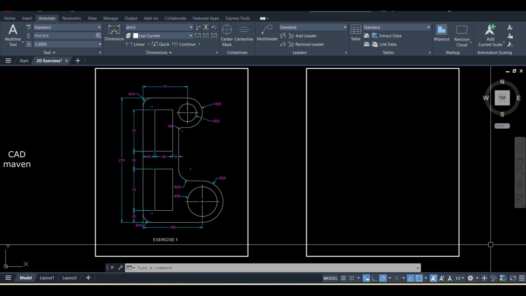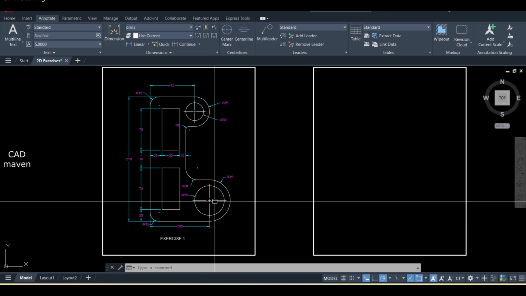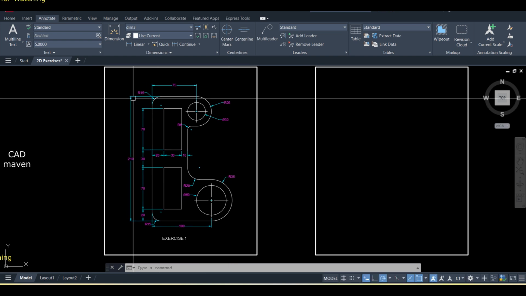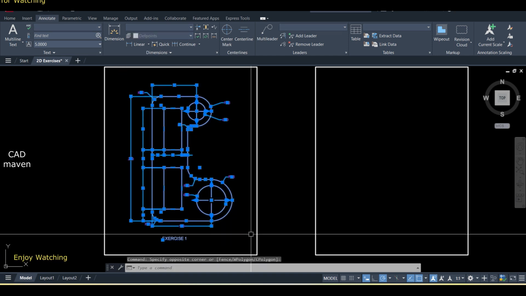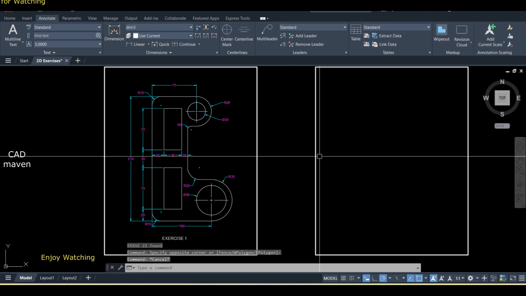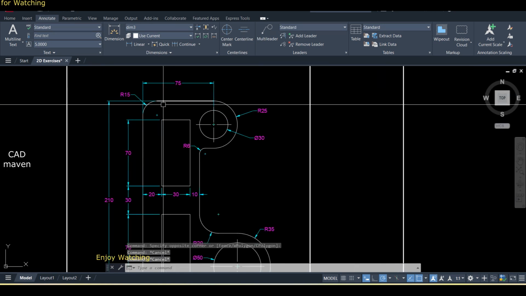Good day, guys. This is our first exercise. All we have to do is to copy this figure into this rectangle. So we first analyze the figure.